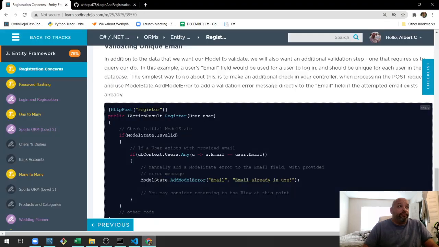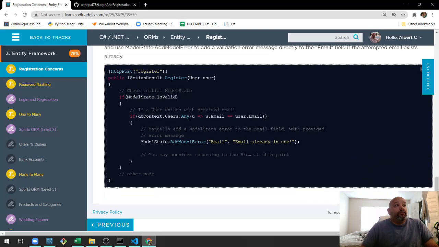Now, some of that stuff is what I'm trying to show you next. Right here, we got this. They give us a beautiful register post one. I'm calling it add user. Maybe I should call it register, right? That makes sense. Add user, register, same thing. Let's just keep it like that.